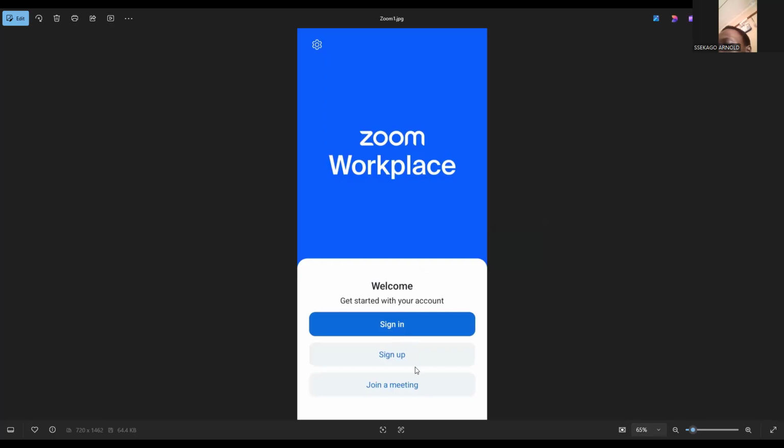there are these 3 options: sign in, sign up, join a meeting. Sign in means you already have a Zoom account, like me, I have a Zoom account. So with sign in, I can access my Zoom account. Sign up, you are new to Zoom and want to create an account. Then join a meeting, you want to join a meeting.